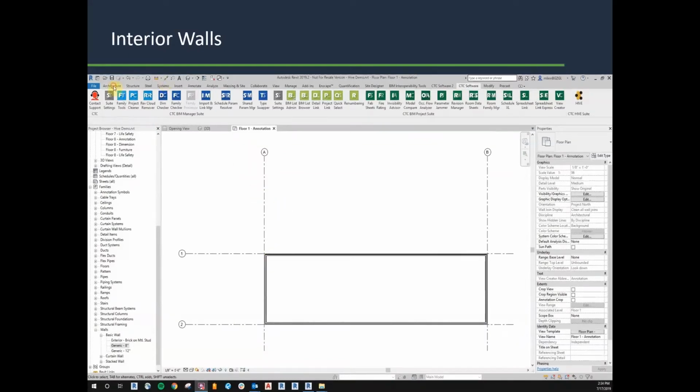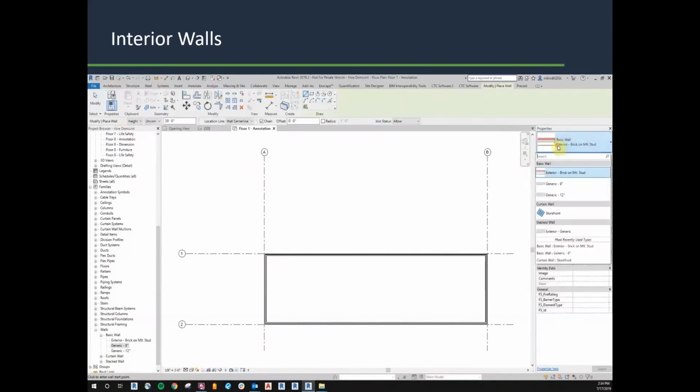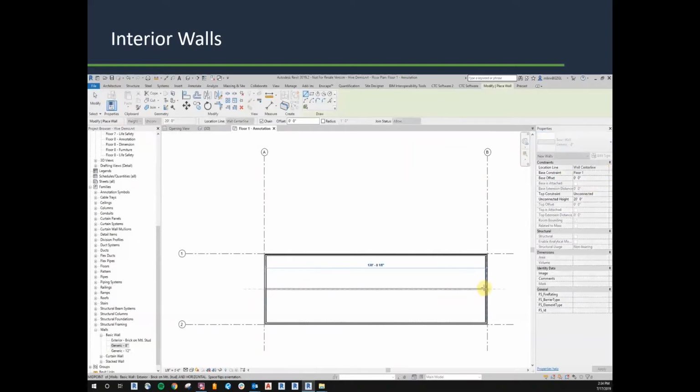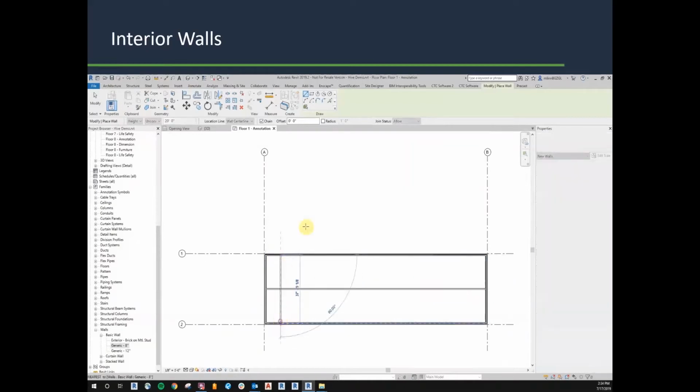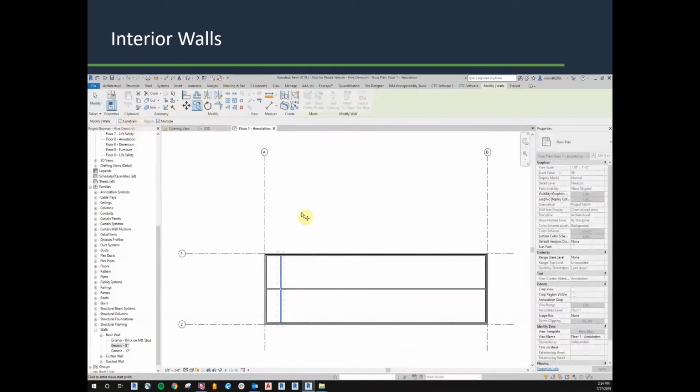All right, we're going to go back to the same wall command. We'll select generic 8-inch wall again. And we're going to draw a small lengthwise and transverse wall here. And I'll copy some of the walls down the way here, check multiple, check constrain.